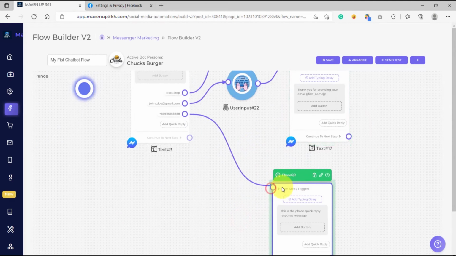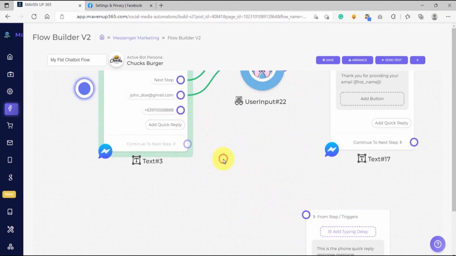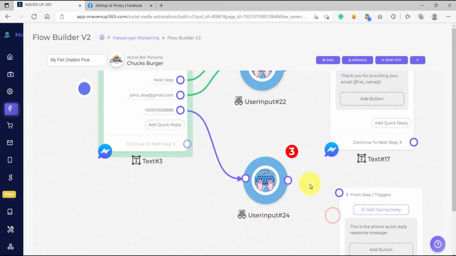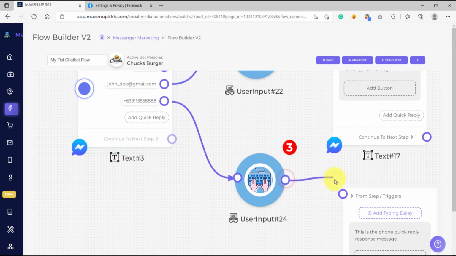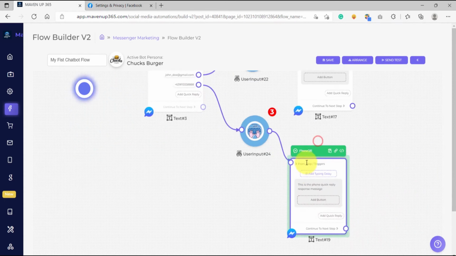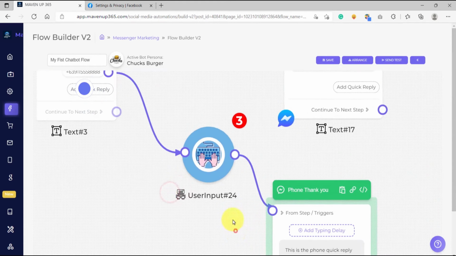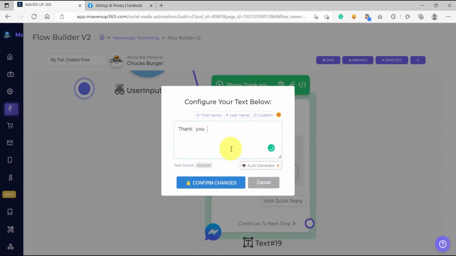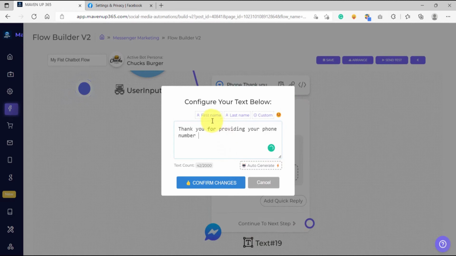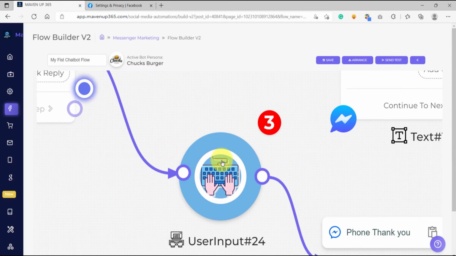Let's do the same thing with the phone number. So what I'm going to do is click here, and then on the screen, we are going to add a user input element and connect the output node of our user input element to the text element here. Let's rename this element. Great. So we need to configure the message here. Thank you for providing your phone number, and then let's use the first name. Okay, we also need to configure our user input.